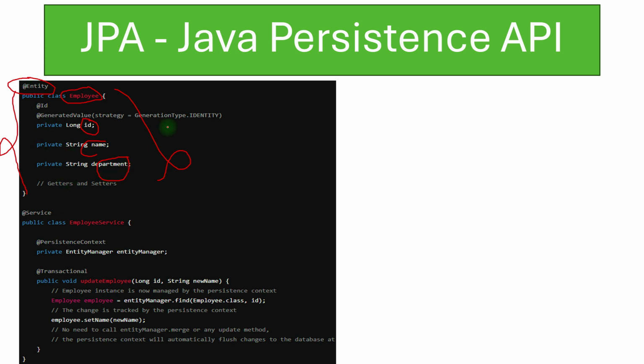How do I use this instance to interact with the database? This is the employee service, and this is the entity manager, and this is the annotation for the persistence context, and this is the Transactional annotation. That means whatever is executed in this scope is going to be transactional in nature. So if one operation is successful and another is not, all the operations will fail. The criterion for this complete method to be successful is that all the operations must be successful.